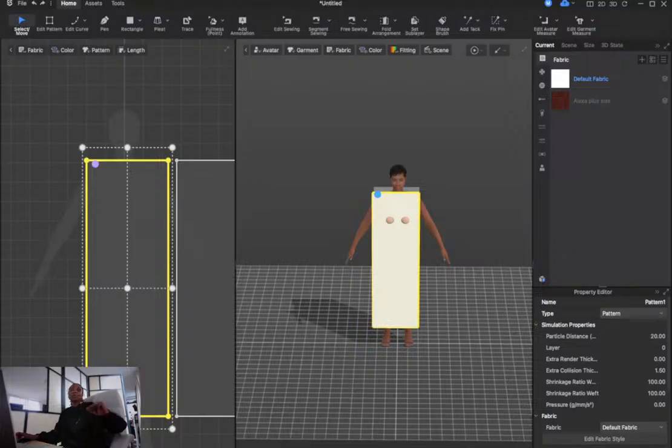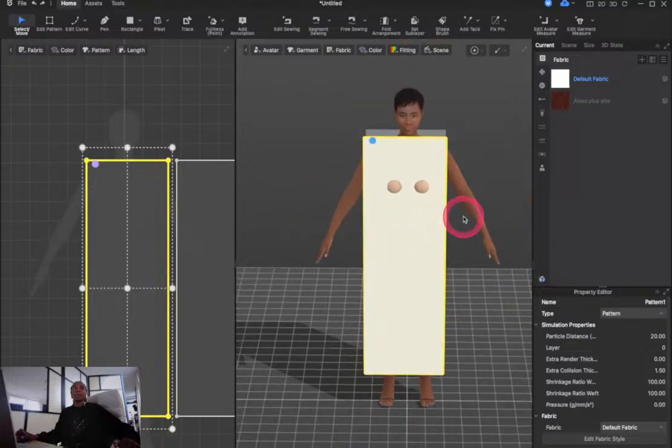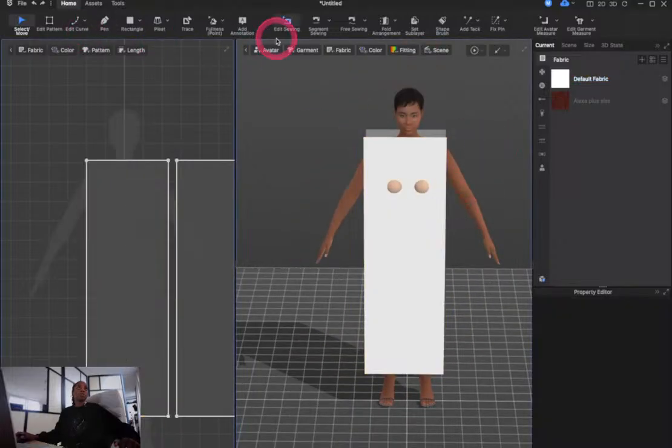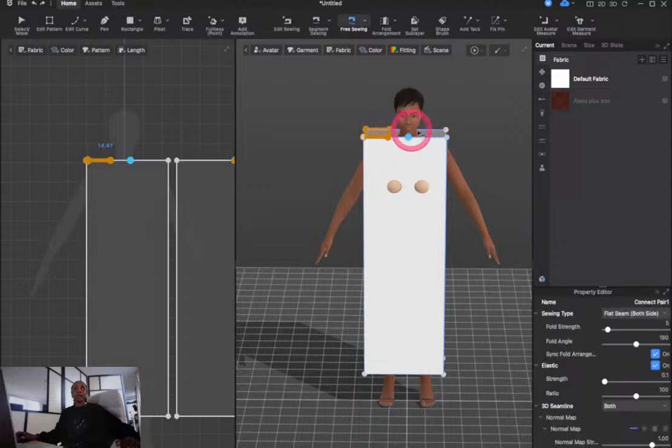So what I'm going to do now is I'm going to sew, but I'm not going to sew the normal way. I'm going to do the segment sewing. It's also called segment sewing here. So, no, sorry, free sewing. I'm going to do free sewing. So I'm going to sew from here to here, and then from here to there. Then from here to there, and then from here to here.